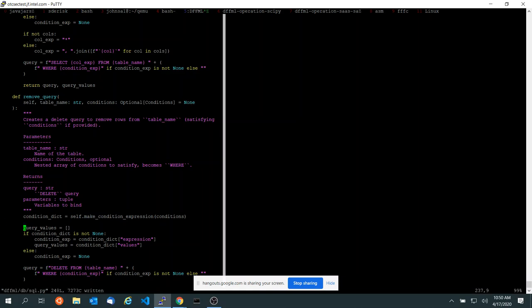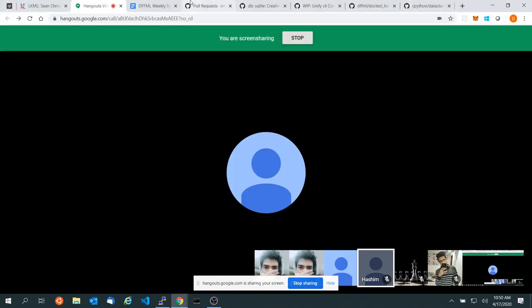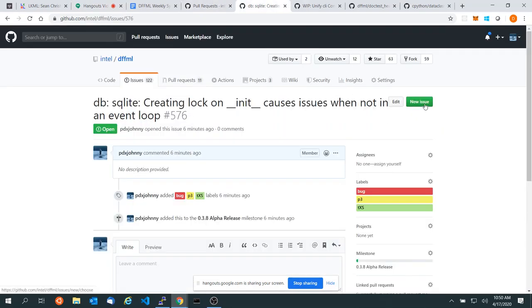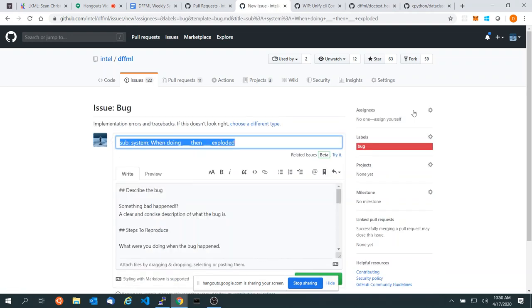Okay, so let's see. Yeah, DFFML DB SQLite. Okay, and then we'll make an issue for that. You'll be closing a bunch of issues with this. Let's see. New issue. Let's see, DB.